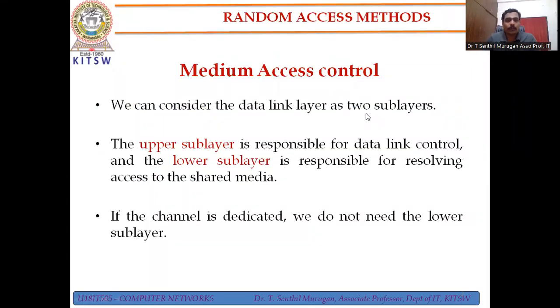What is medium access control? We can consider the data link layer as two sublayers, as we already discussed: an upper sublayer and a lower sublayer. The upper sublayer is the data link control layer, and the lower sublayer is the medium access control layer. If the channel is dedicated, we do not need the lower sublayer. With a dedicated link between one node, that is a source and destination, a separate medium is there, so we don't need access control because it is allocated for them. They can send data at any time, and there is no need to share the medium with others.